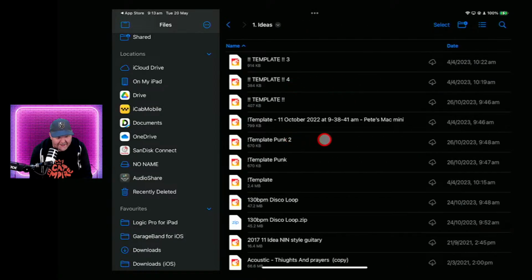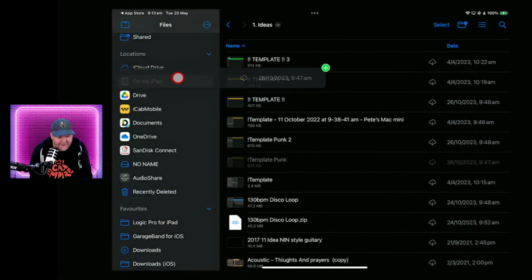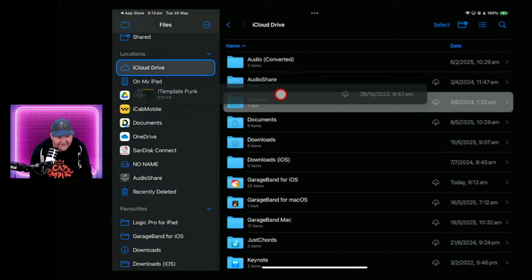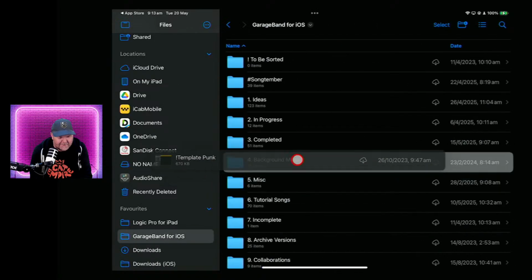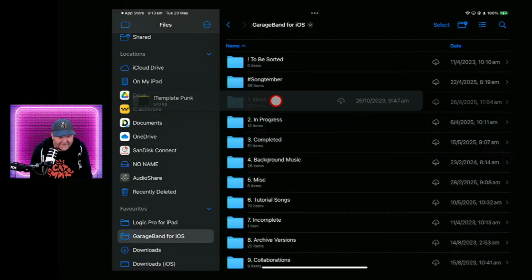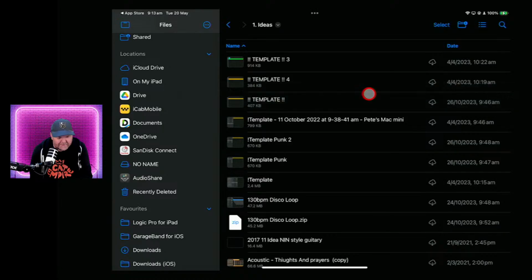So if you come in here and I wanted to take this template, I could drag it and then I'd have to come in here to my iCloud drive and still holding it down. And I want to put it in here. You've got to keep holding it down, and then you've got to drop it in over. Oh, that's the same place it came from, is it? Yeah, that didn't work well. That's the same place I got it from.